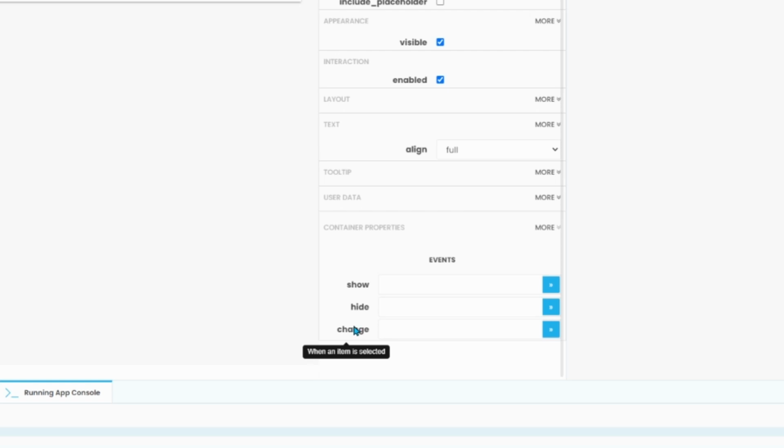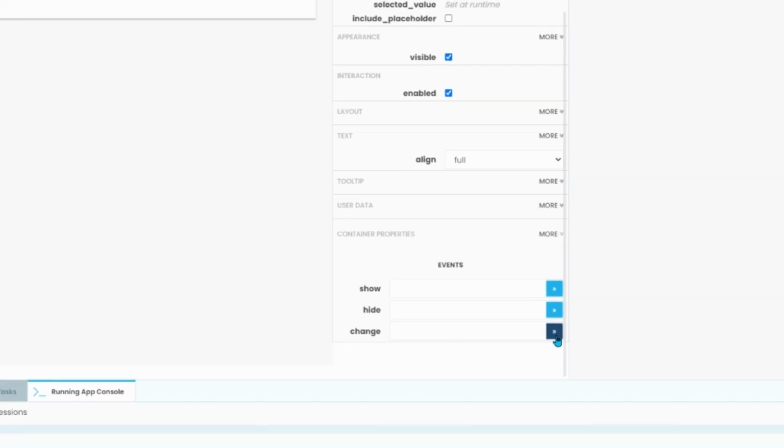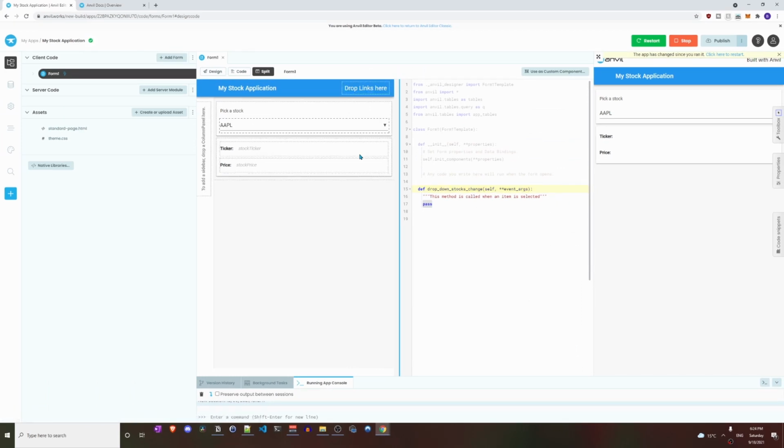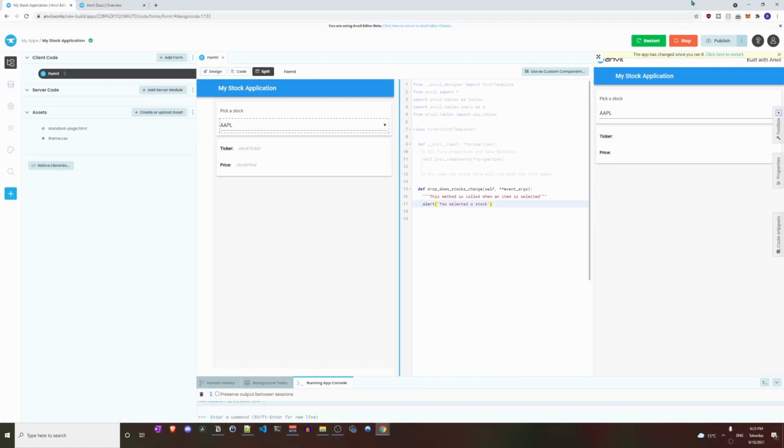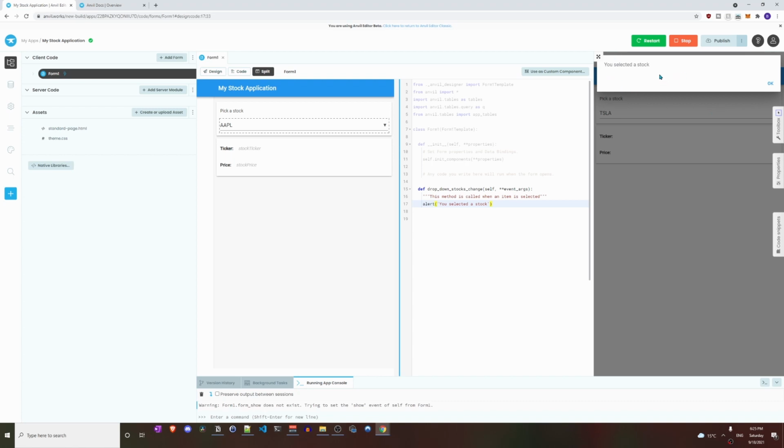So for us, we're interested in the event of when an item is selected. So all we have to do is click in here, or click this button, the little blue button, and you can see when we did that, it built out our function for us. So let's change this. Instead of just doing a pass, we can change it to alert and just go, you selected stock. And let's try this out. Restart. And now when we select something, we get an alert, you selected a stock. Perfect, so that's a good start.